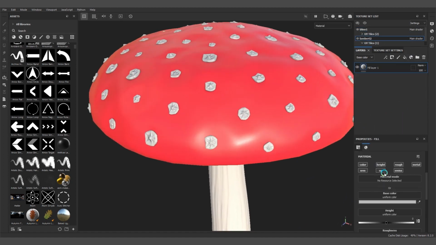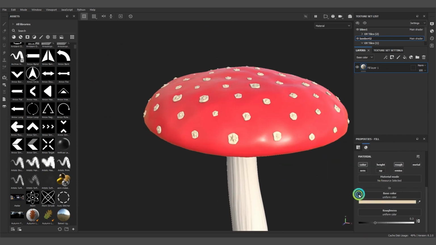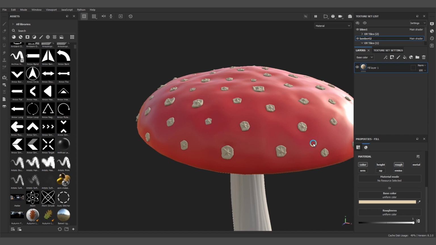Now for the scales I took a new fill layer, kept only color and roughness channel, giving it a color and adjusted its roughness as per my requirement.